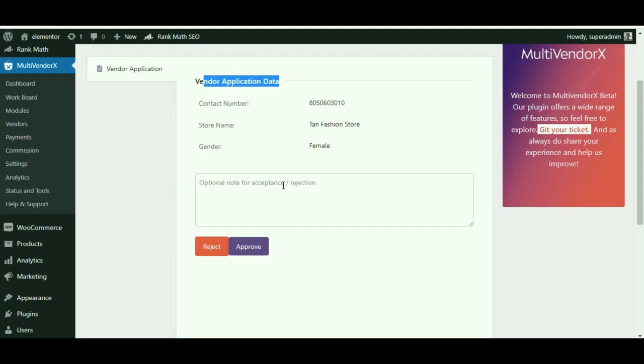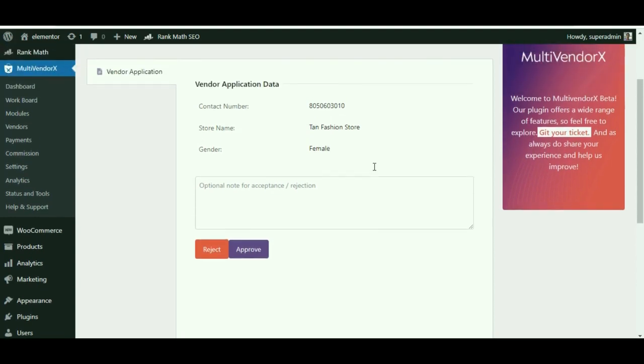In the next part of the video, we will discuss how the vendors are manually added with the vendor management system.